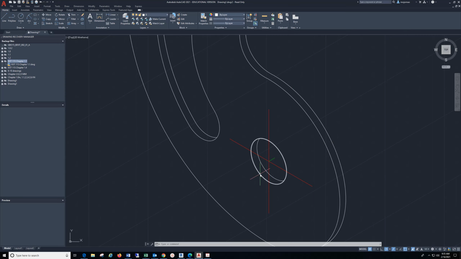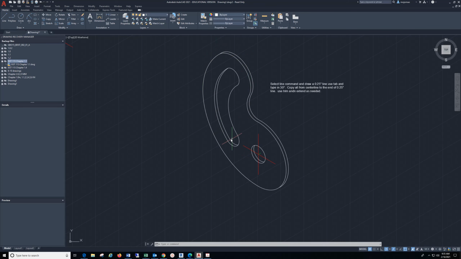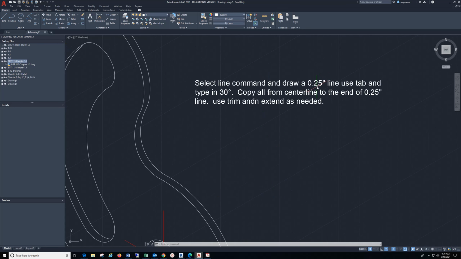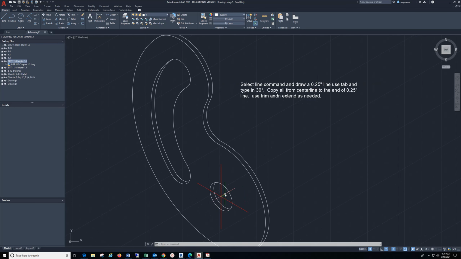And then I just select everything and I move it from here. I go to copy, select everything, and move it from this point to that point, and then you just trim it off. Start trimming everything off, and you'll end up with this. Actually, we did use 1/4 of an inch thickness here. So just use your trim command and extend commands. A lot of times you're going to have to extend some things in here to make it connect.